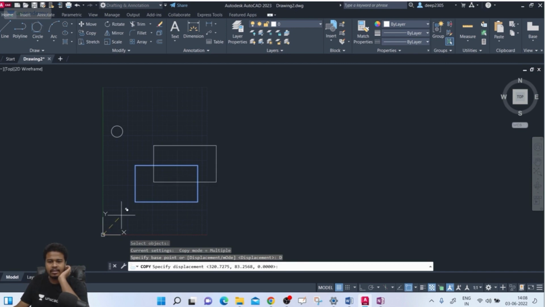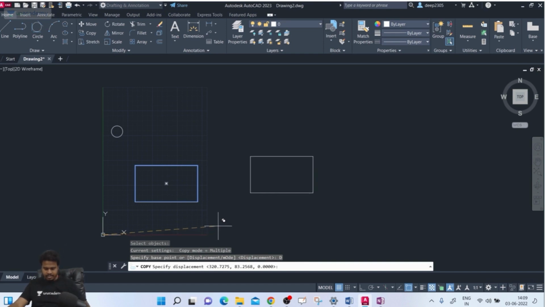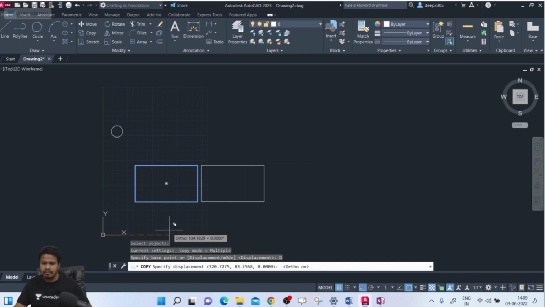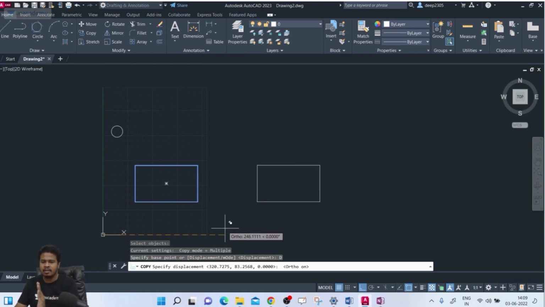Okay, now see here. Suppose if I select this, let me use ortho. If I use ortho, I can only copy along the x direction or in the y direction because ortho is on. Okay, so the distance between origin and the crosshair is 246.